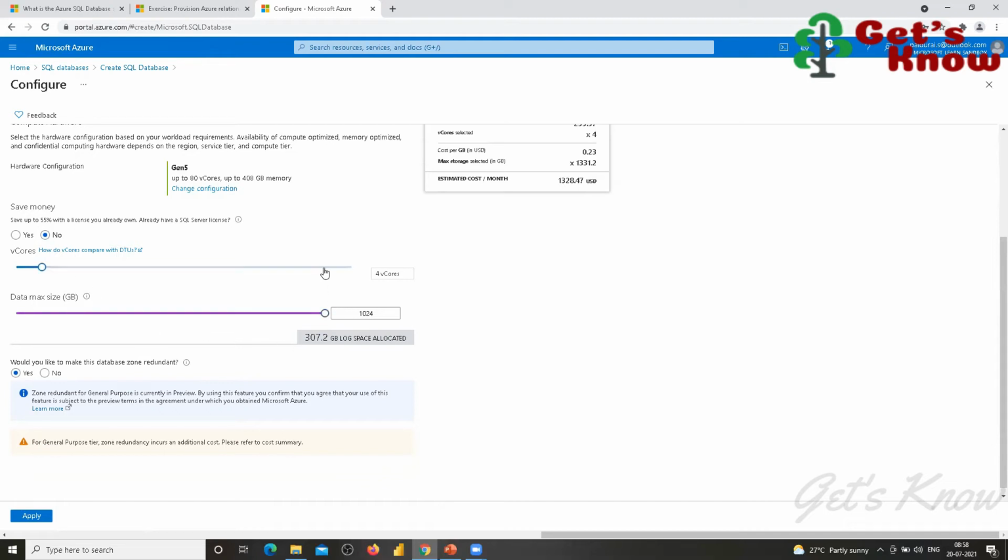Once you select this, the memory also changes, so you can select anything here. Yes. Would you like to make this database zone redundant? If you want to keep replica data in the same zone, you can select yes.